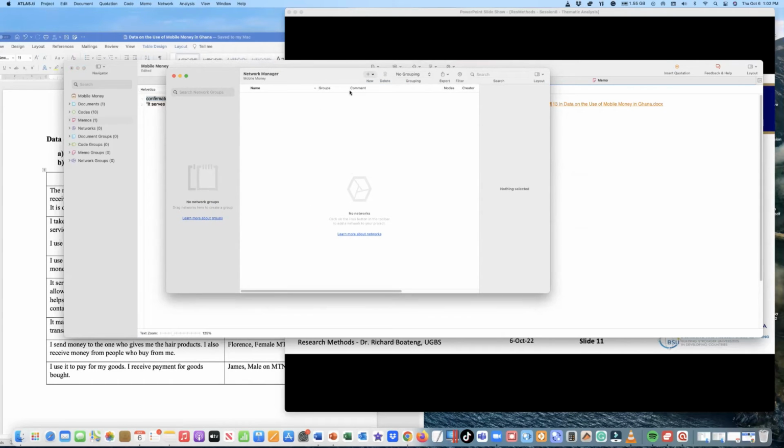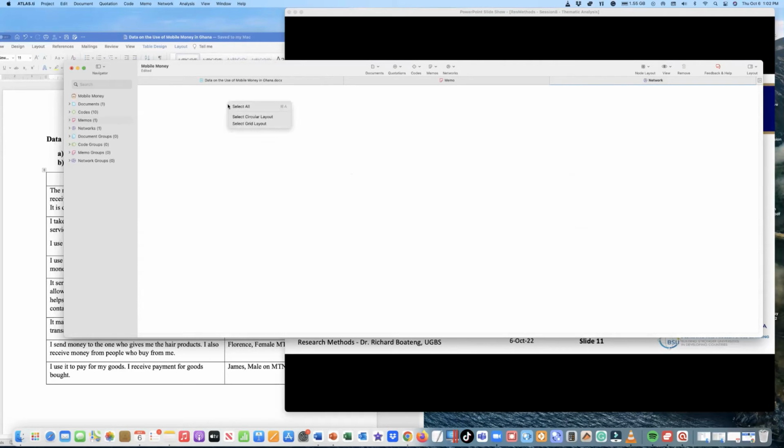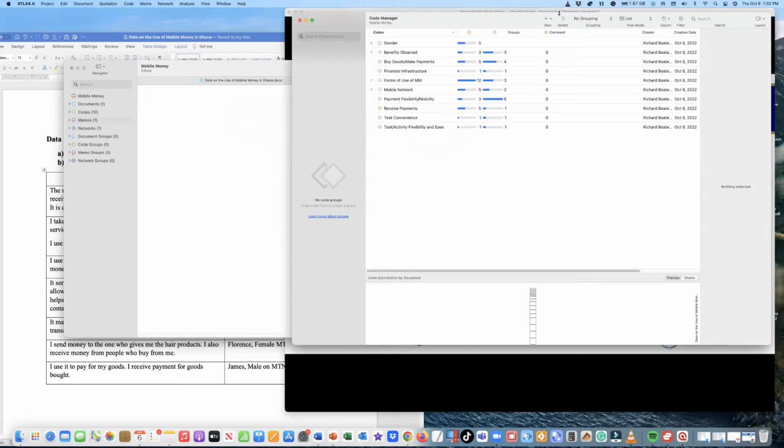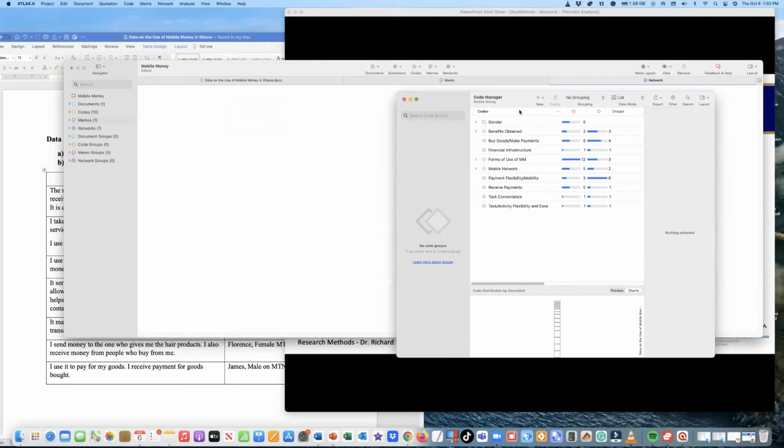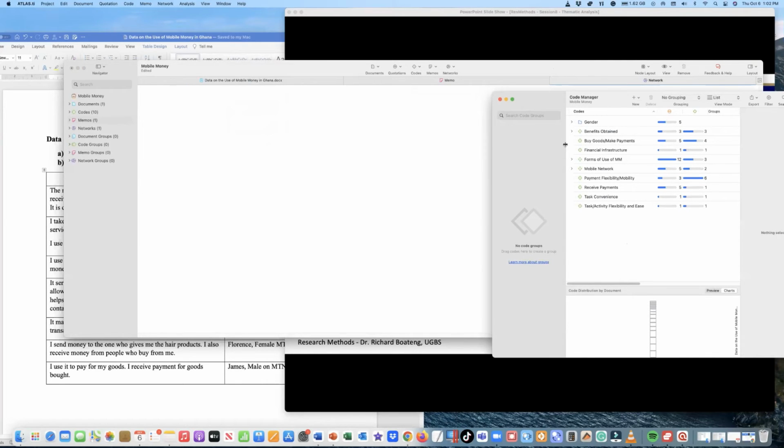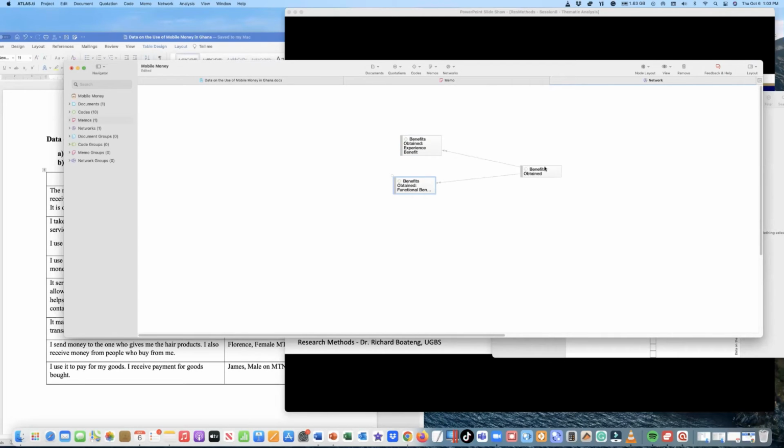I start by creating my network. My first network will come, and then I need my codes, so I open my code manager. It's so big. Now remember that our objective is to solve a problem: what are the benefits obtained from using mobile phones? We said there are two types of benefits, experience benefits and functional benefits. So I have experience benefits and functional benefits.